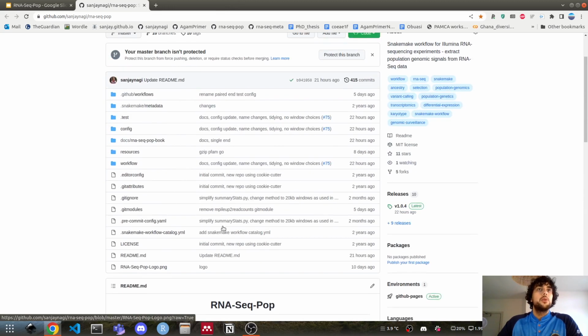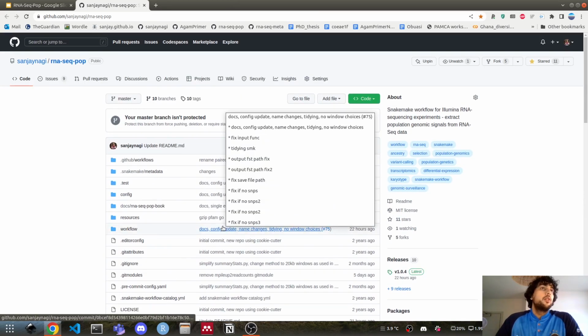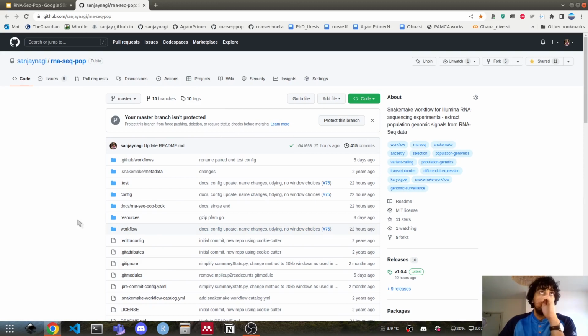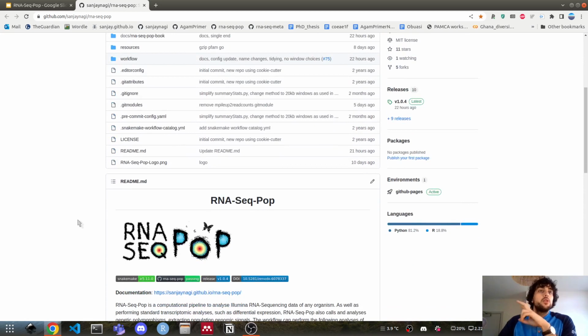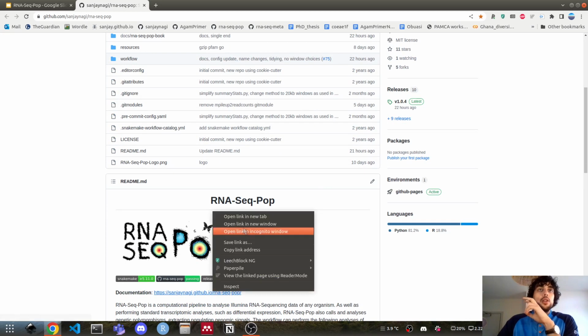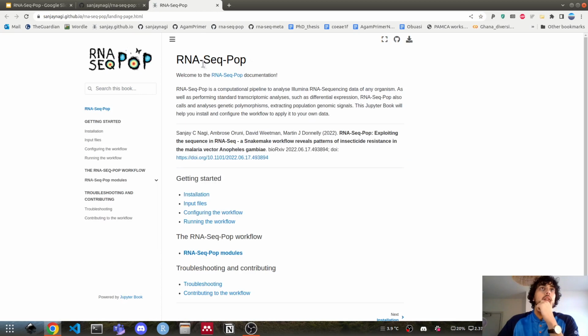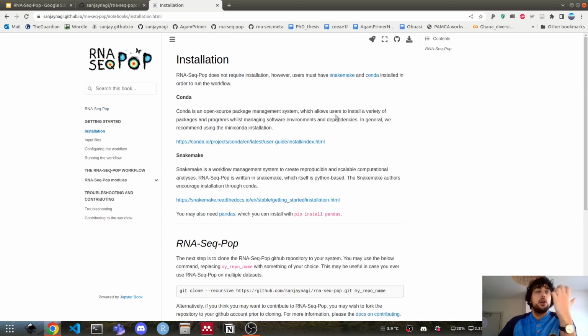Cool. Well, the first thing that we want to do is install the workflow. But before we begin, we need essentially two things to be installed before we can run RNA-seq-pop at least. And those two things are Conda and Snakemake. So Conda is an open source package management system. It basically allows you to install lots of Python or non-Python programs into specific software environments.